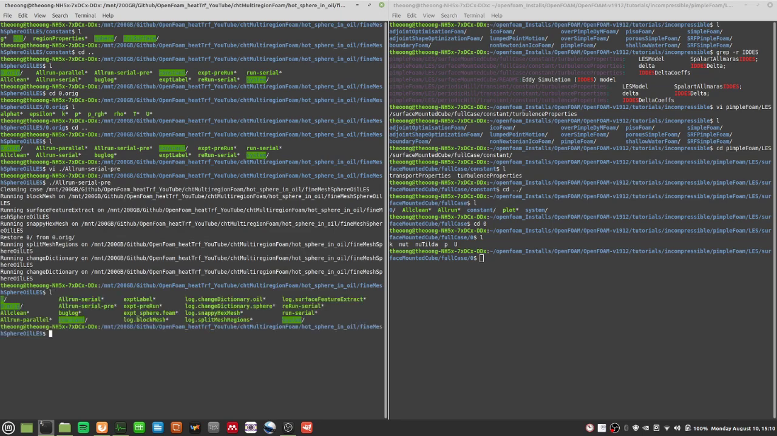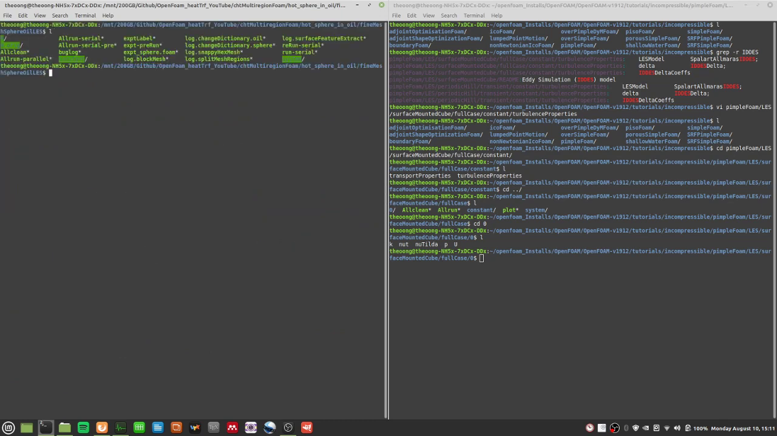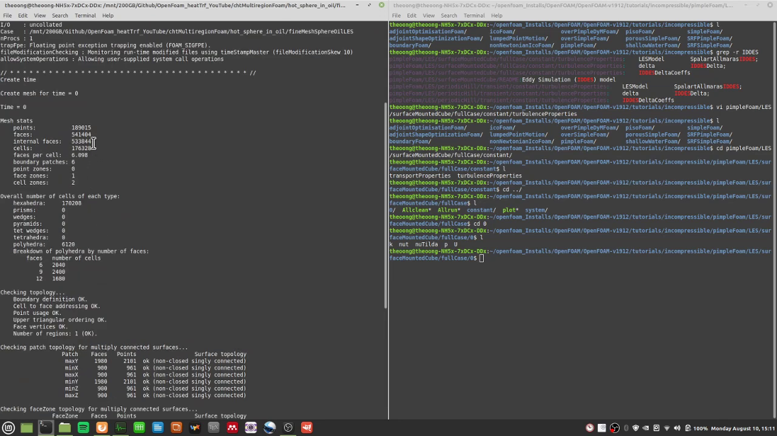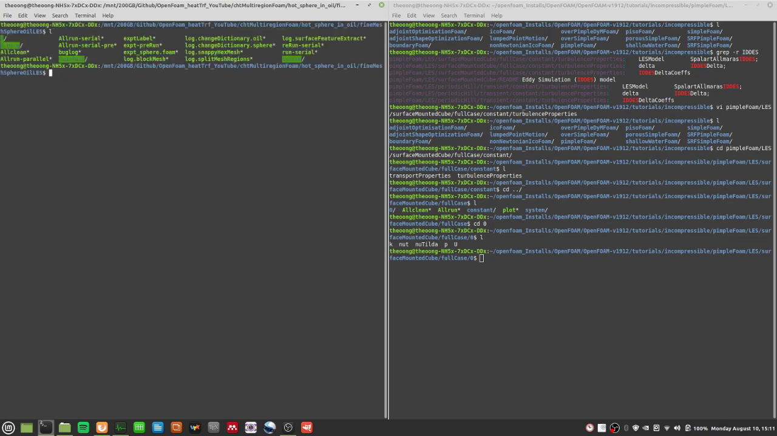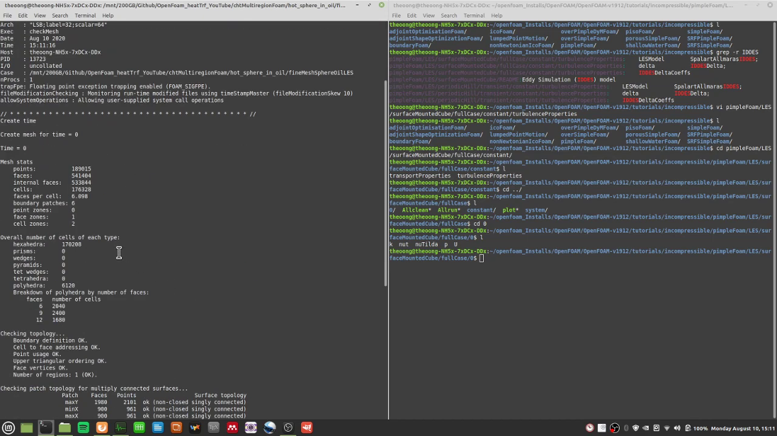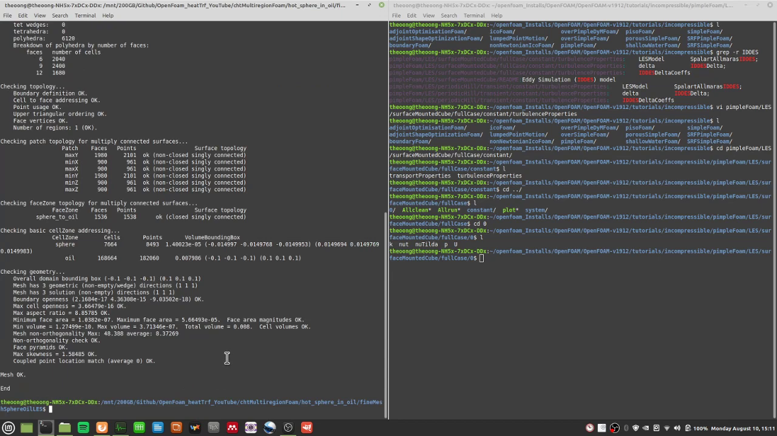Okay, so the meshing has been done. I can do a checkMesh here. This will check how many cells there are and everything, and the quality of the mesh. And it looks like here I have about 200,000 cells. It's not very small but not very big. Okay, so that's checkMesh. If you want to count the number of cells, you go here and take a look at how many cells there are. This is how you count the number of cells: 176,000.